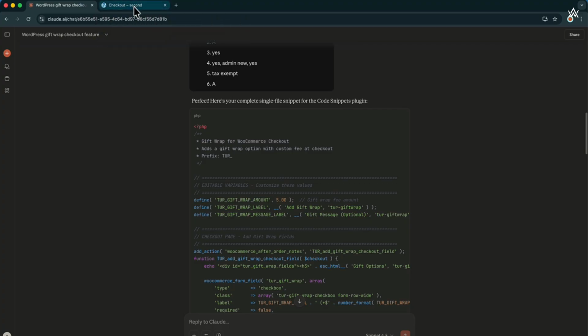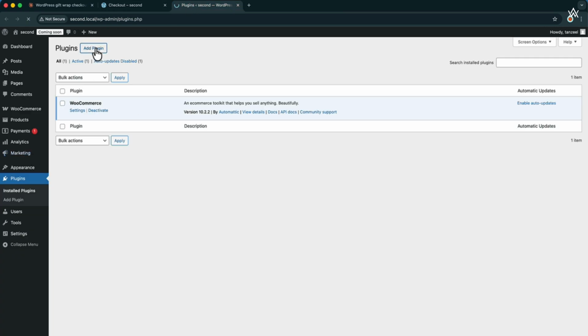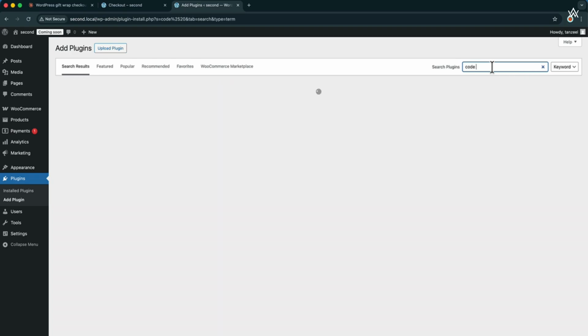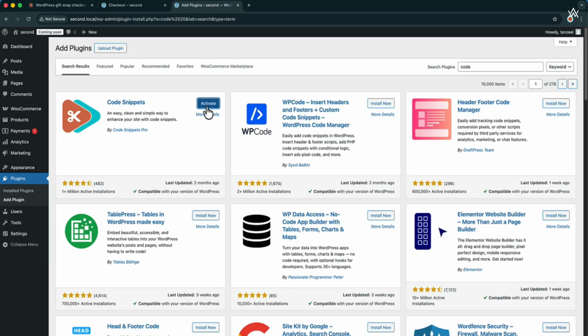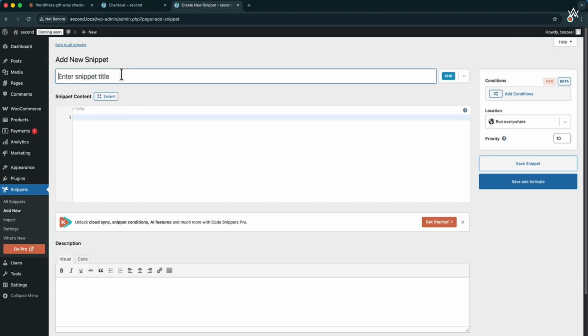So what I'm going to do, I'm going to simply go to our store, and I will go into the plugins, and I will first of all install the code snippets plugin, to which we will be adding our code, because obviously we want to first of all test and verify the logic, and then we will be converting this into the plugin. Let's click on install now. All right, now this plugin is installed. I'm going to hit activate, and now I will be going into the snippets. I will click on add new, and I will be entering the snippet title, which is going to be gift wrap. All right, and now let's go into our Claude.